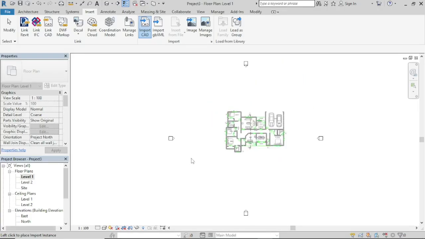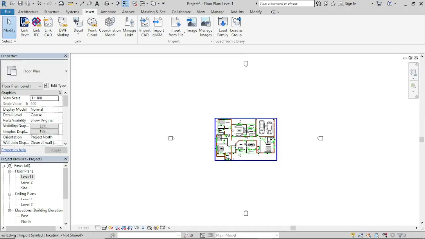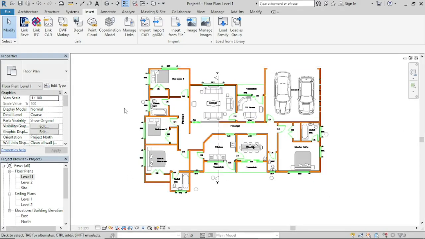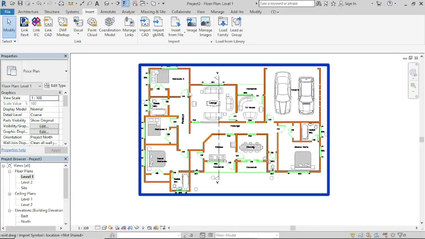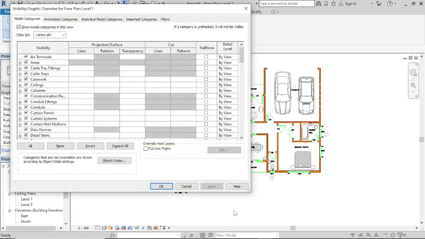As you can see, you can just move it and position it anywhere I want. So I'll just position it here. Then I can zoom in like that. So I want to remove these texts that are here. In order to do that, I'll type VG. So type VG like that.